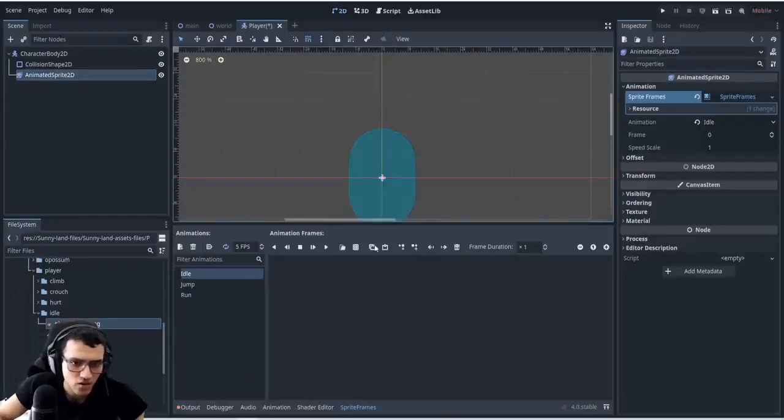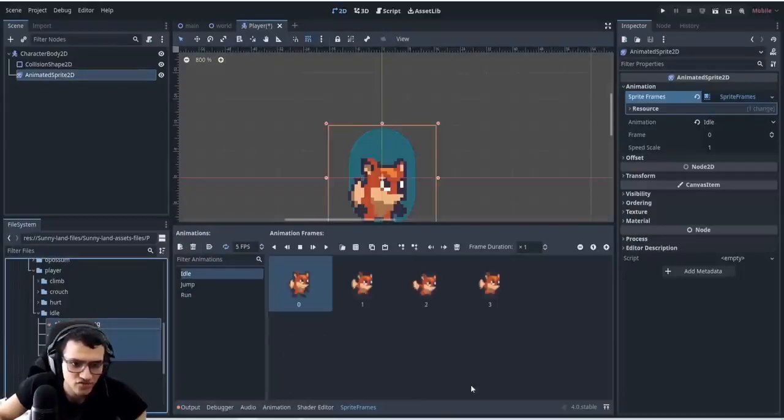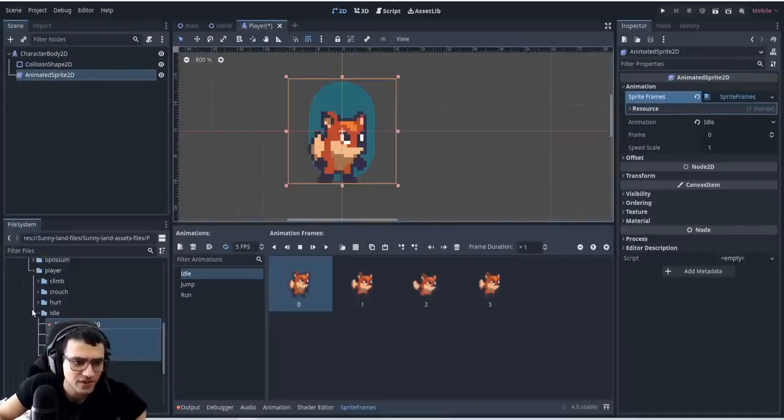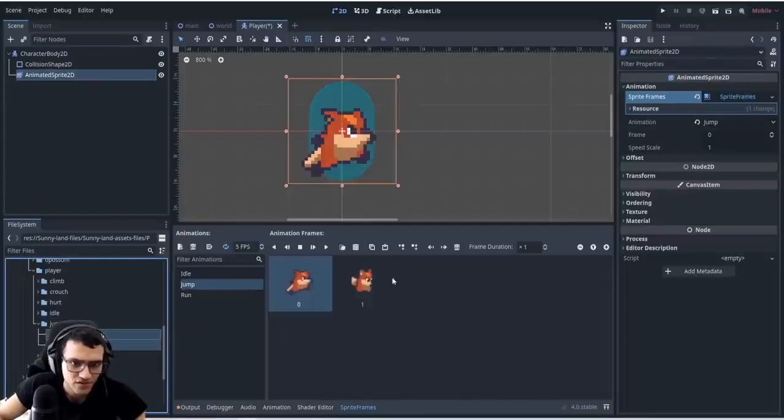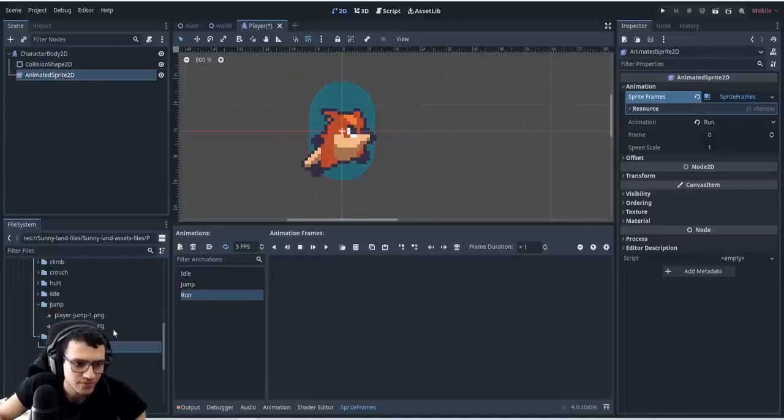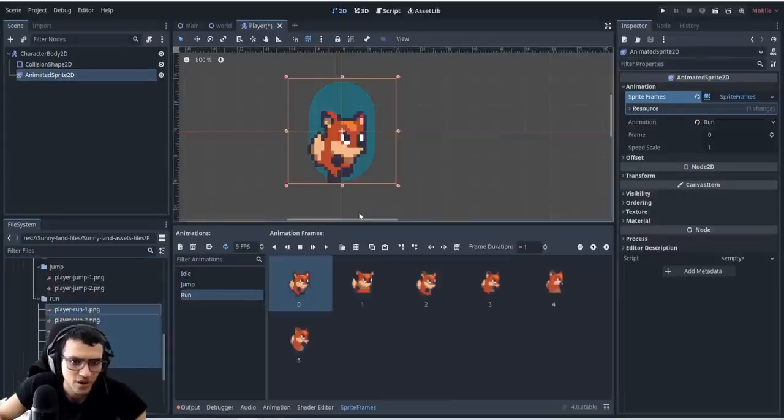So for idle, all we should be able to do, I believe, is just drag this in and drag and drop. So select all of them and drag and drop. In jump, what we can do is just take all these and drag it in. So now we have up and down. And next, we'll go to run, drag all these and pop them in.